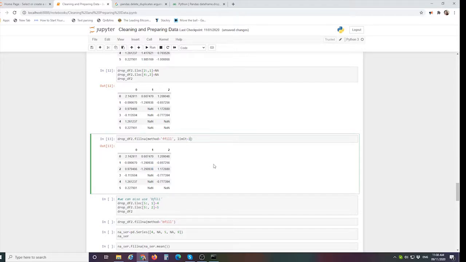We could limit it to 2 instead. And then it's going to take the last valid value and forward fill twice. If we take the limit out completely and run it, it's going to forward fill everything. And again, it operates by default on the 0 axis. So it's going to take the value in this row and propagate it downwards on the 0 axis.